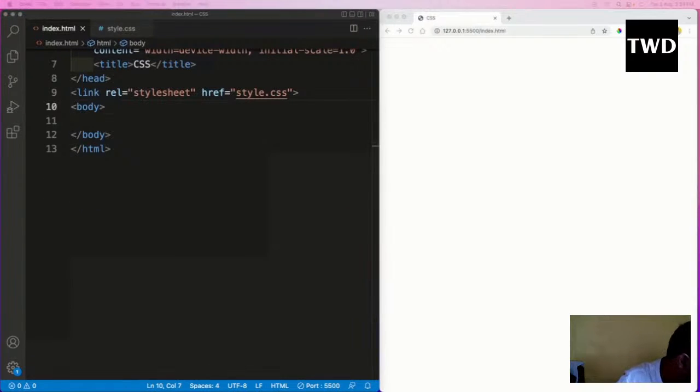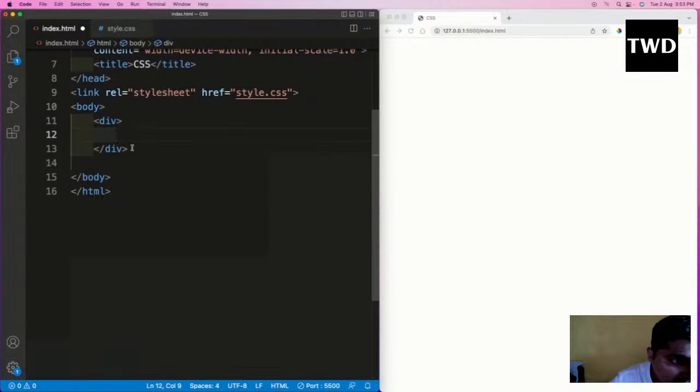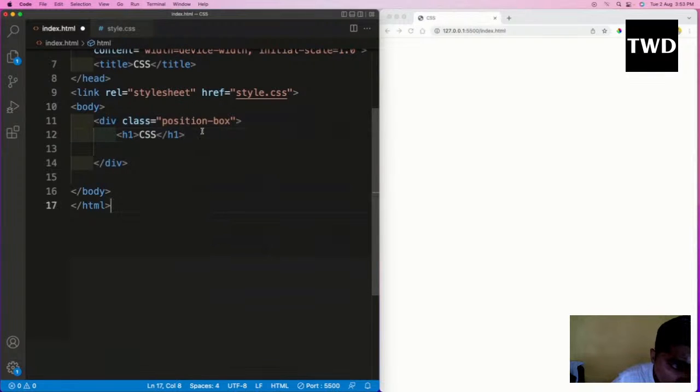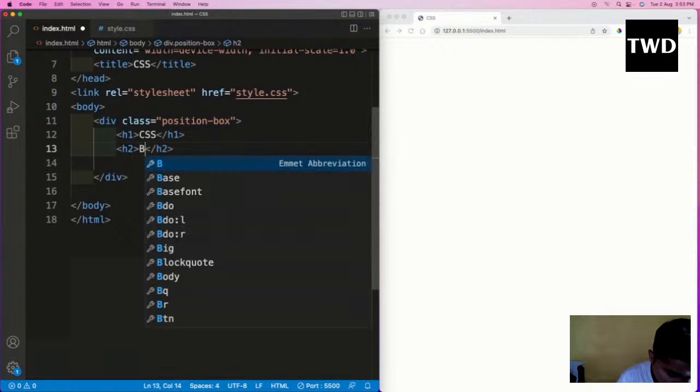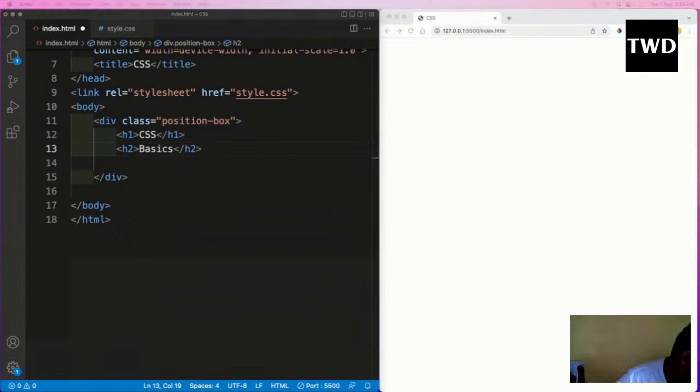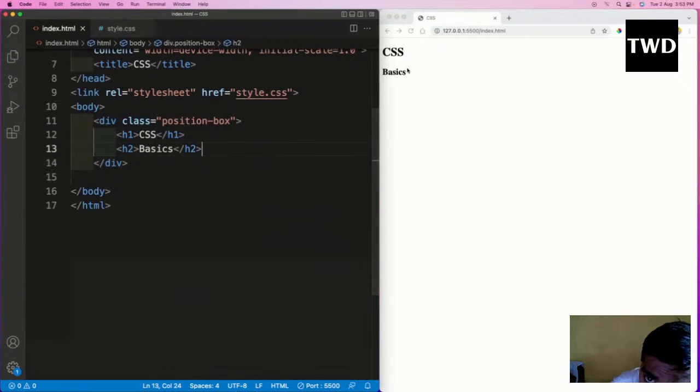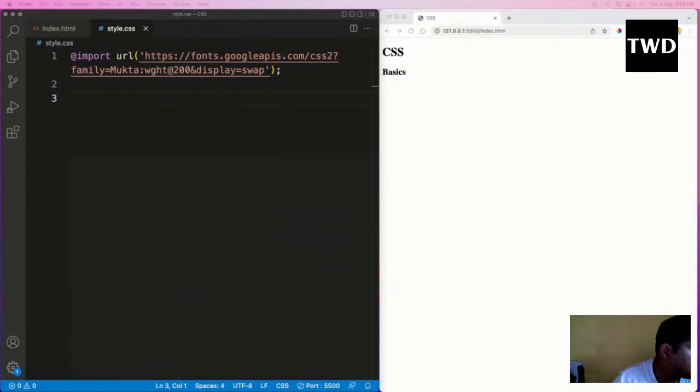Now let us have a div, and inside this we have a class, and let's have the class as position-box, and inside this div we have an h1 with the text CSS, and an h2 with the text basics. Now, with the help of CSS positioning, we will move these items.